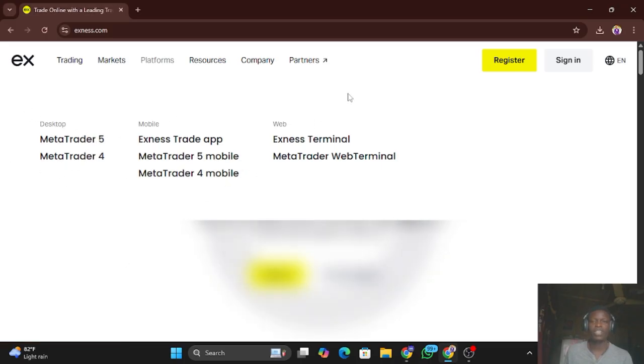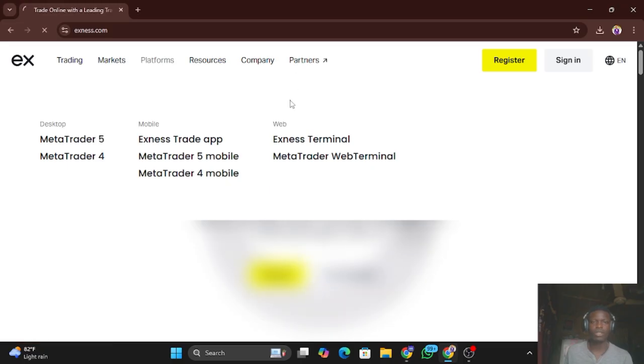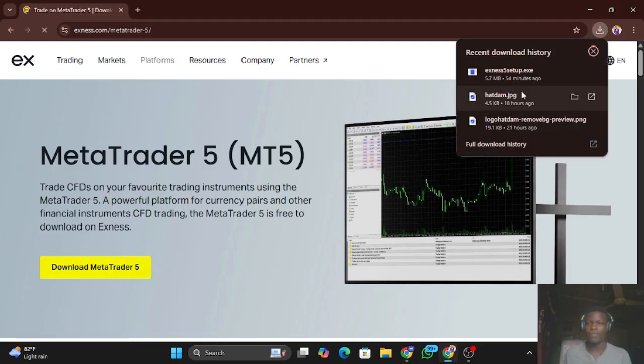When you click on MetaTrader 5, it's going to take us to the MetaTrader 5 page. So I'm trying to click on it. Okay, yes, it's loading. So I just have to wait for this to load up, and when it does, it's going to have the download button here, which is download MetaTrader 5. So I'm going to be clicking on this download MetaTrader 5 right here. When I click on it, it's going to download a file, which is just 5.7 MB, imagine.